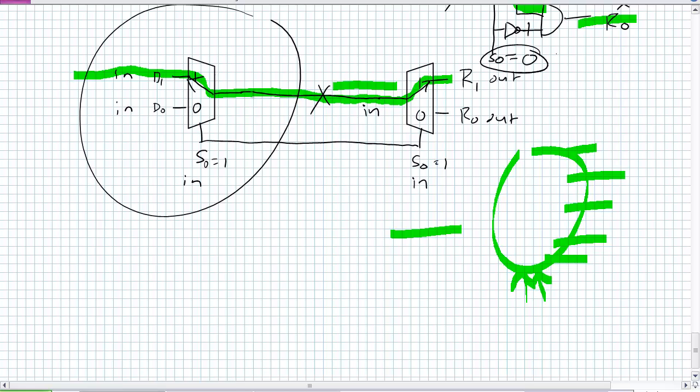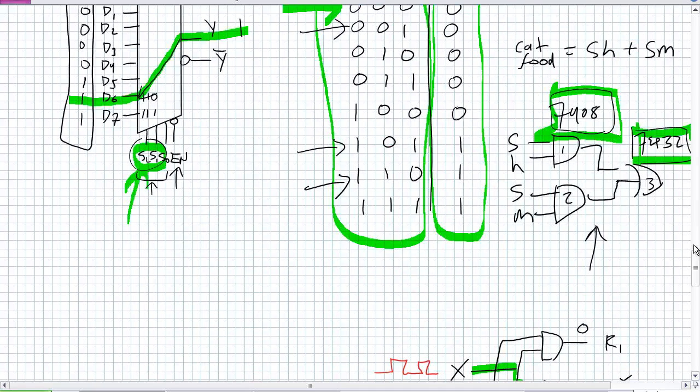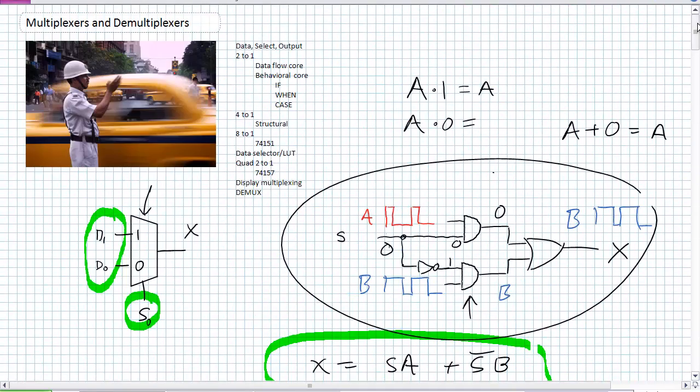Okay, this concludes our discussion of multiplexers and demultiplexers. And along the way, I've tricked you into learning the difference between a data flow core and a behavioral core using the if and when. We'll try to get back to the case statement a little bit later. And if you understand a 2 to 1 multiplexer, you should be able to make a 4 to 1 multiplexer using a 2 to 1 structural. You should be able to make an 8 to 1. Potentially, you should be able to use the behavioral core for that 2 to 1 and instantiate it as a component.